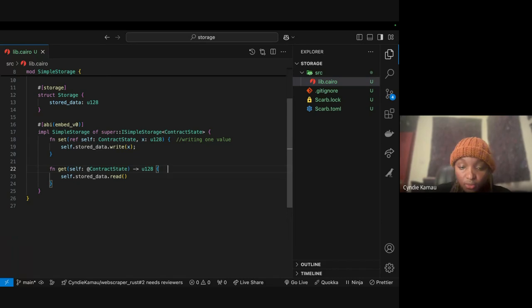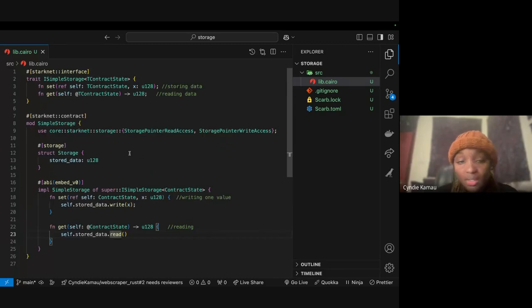The function get is just for reading only. That's why you see the read method here. Now, let me go back to something else before we continue. You can see something super important that we didn't have time to go through. In our function set, I have this ref here, but in the function for reading my data, I have this at here. So what do these two do?